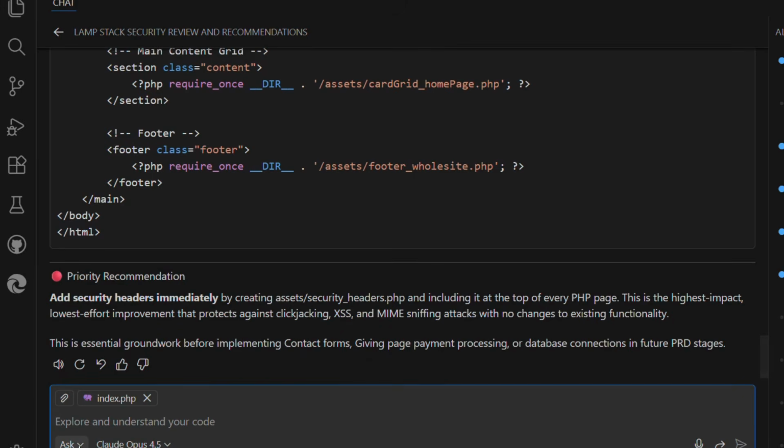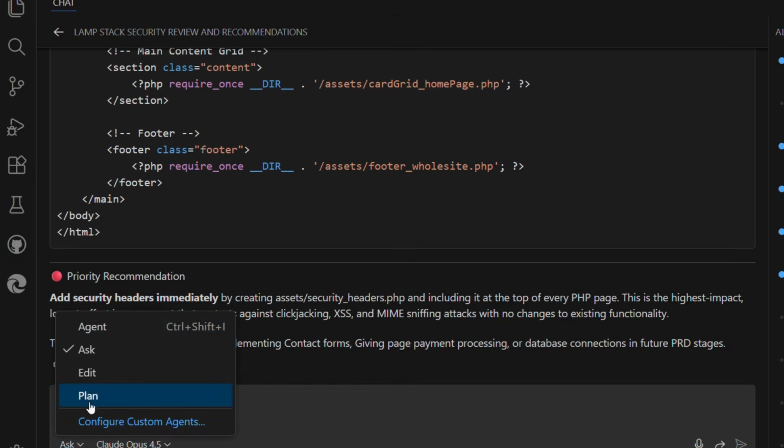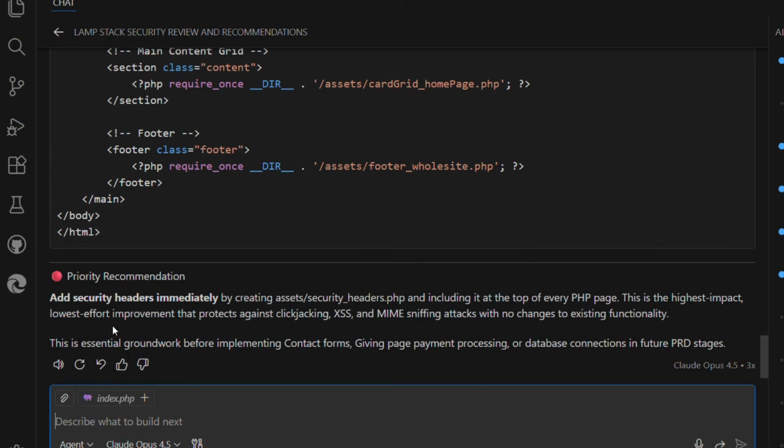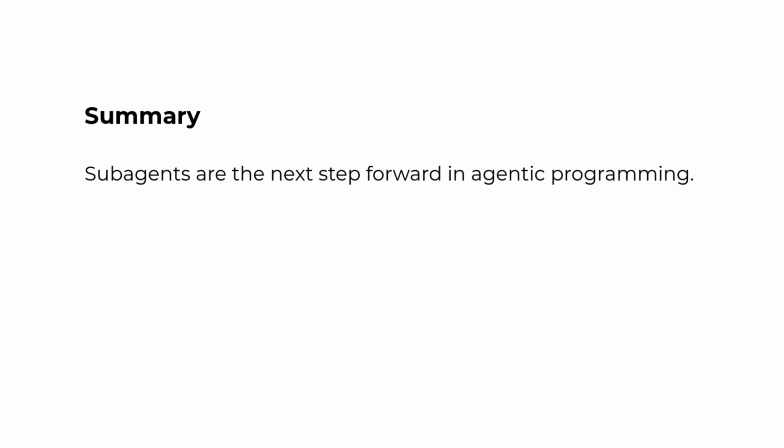Now here I've just showed how to pass it on to your main agent, you simply go down to there. Notice I've selected agent, and now I will simply put in there, go and fulfill this task, selecting anything you want. In summary, subagents are the next stage forward in agentic programming.